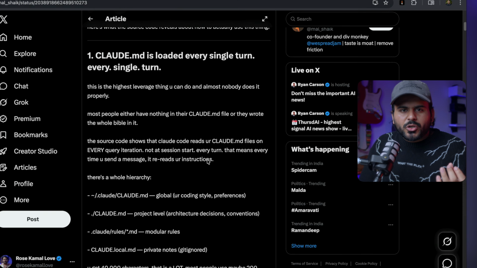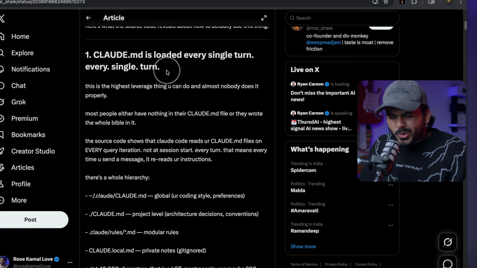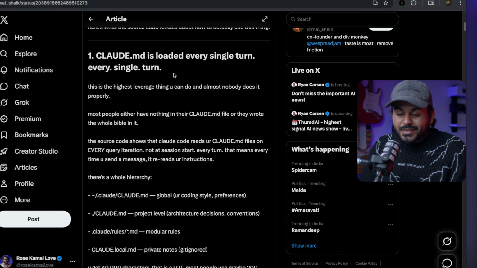The first point that we're going to talk about is how ClaudeMD is loaded every single turn. Like every single turn. Now this is one of the most important things that was discovered when he dug through the code base. What the source code shows is that Claude Code loads this file every single turn, not at the beginning of the conversation, not after a few iterations, every single time you write a prompt into it.